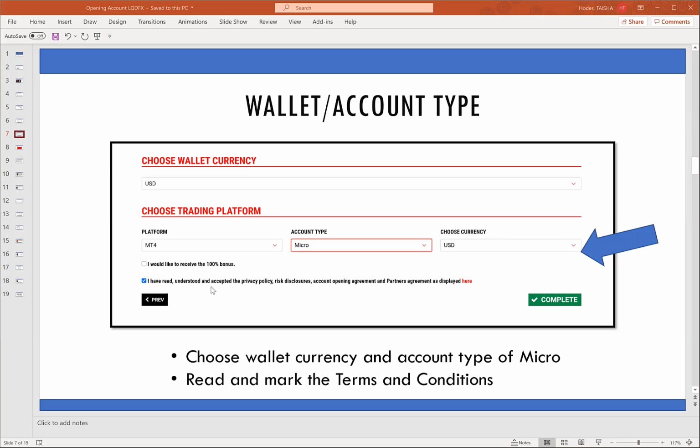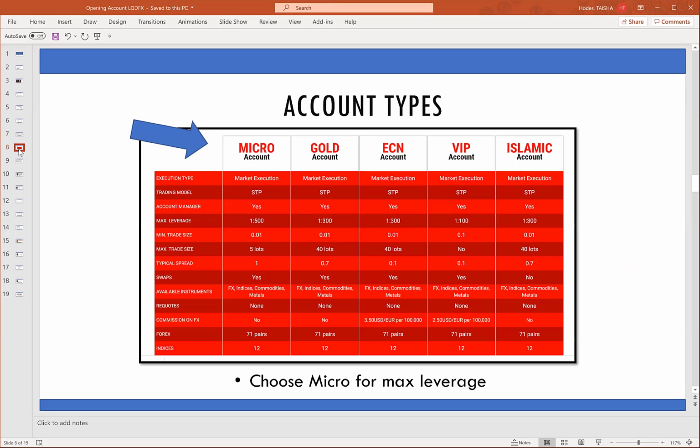Now you do have to check this next one. I have read, understood, and accepted the privacy policy, risk disclosures. So you can click here to read all that and then check it off. And then you're ready for the next step. So account types. LQDFX offers a variety of account types.